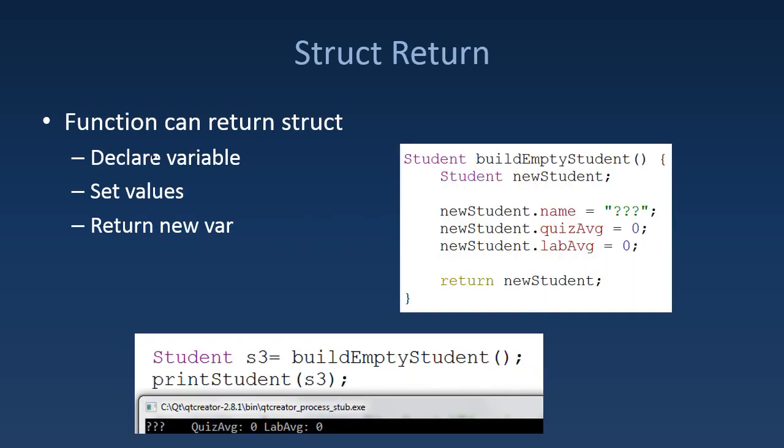Structs can also be returned from a function. Right? So I can have a function build empty student that says, okay, we're going to have a student called new student. We're going to set their name, quiz average, and lab average to be some placeholder values, and then return that student.